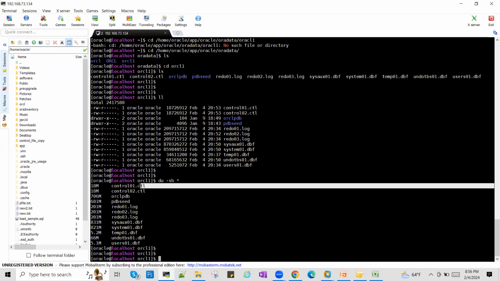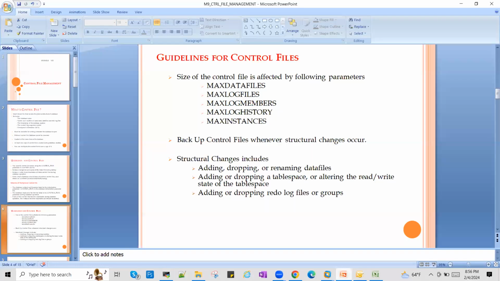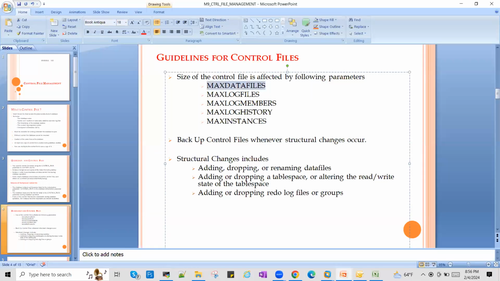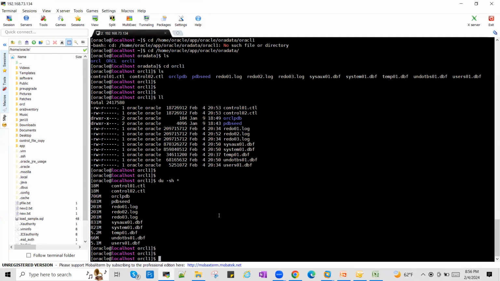So how can we limit the size? One is the parameter. Second is these other parameters. In the parameter file you have these parameters also: maximum data files, meaning how many data files you can create for this control file, and how many log files you can create. Let me see if I am able to pull that information.